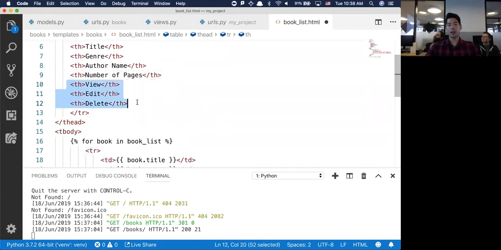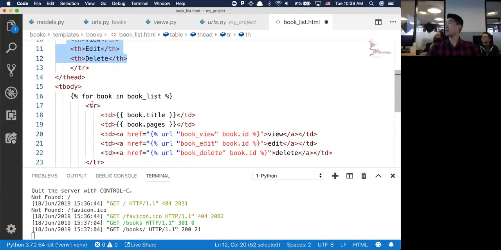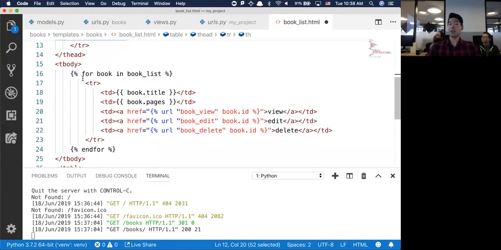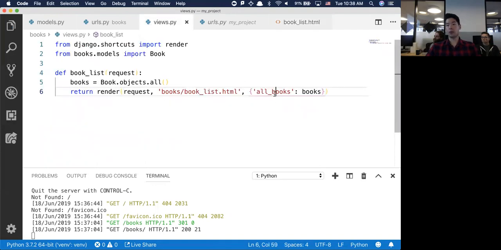Then I'm going to have some routes for view, edit, and delete. We'll fill those out in just a little bit. But this is that weird Jinja stuff that Chad was talking about a little bit earlier. We're iterating over everything inside of the book list. And where does book list come from? We call it all books. Oh, we called it all books, okay.